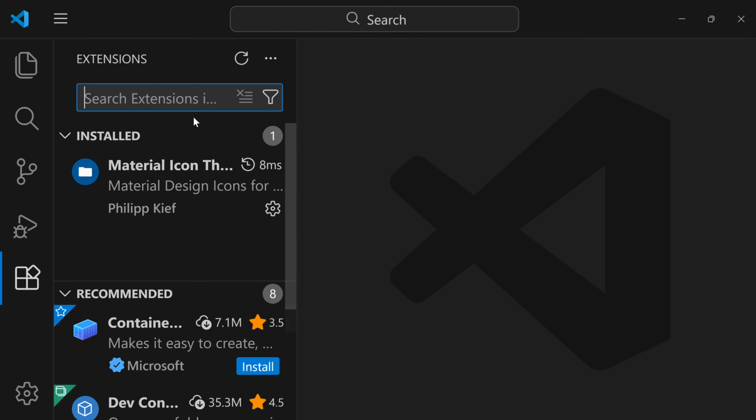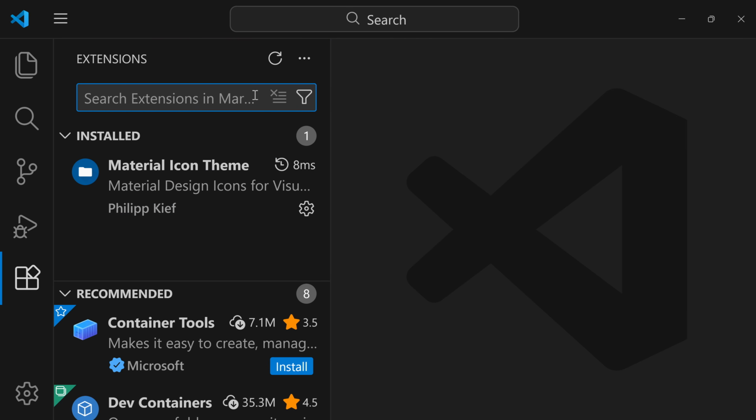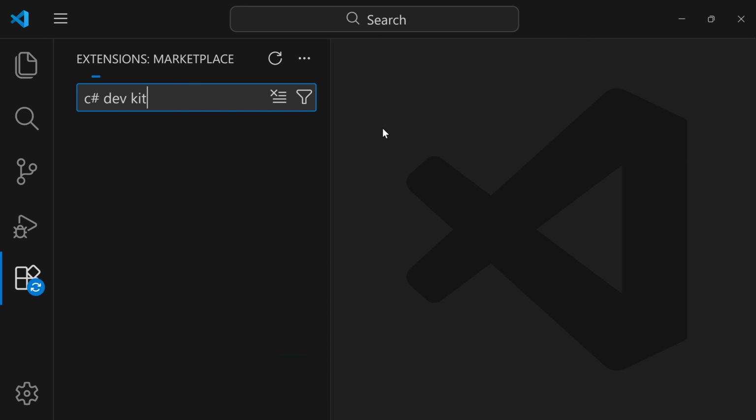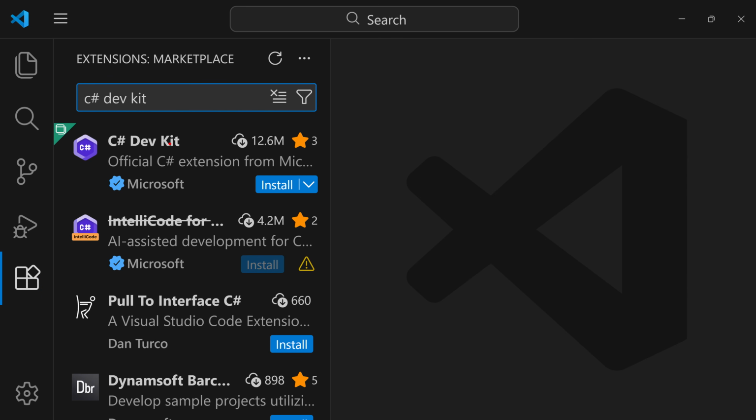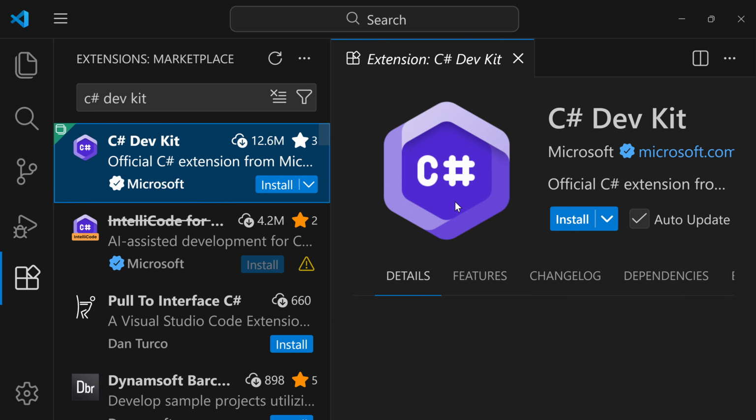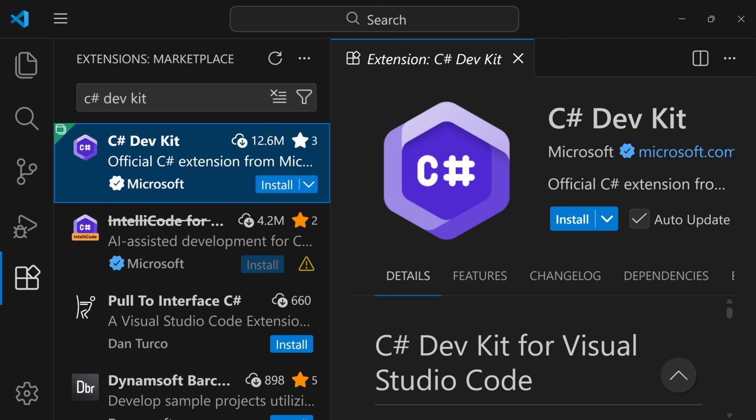For this, let's go into the extensions view on the left side. Go over there. And here what we want to do is to look for an extension called C# Dev Kit. Should be your first hit over here. This is the C# Dev Kit, and this is going to be the main extension that is designed to help you build C# or .NET applications in VS Code. Let's click on the install button over here.